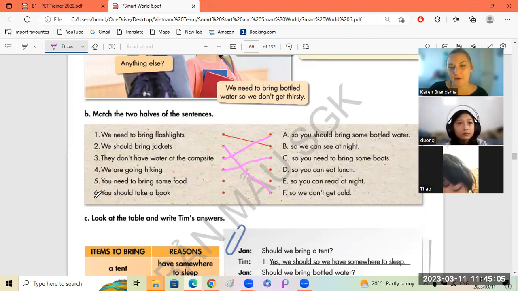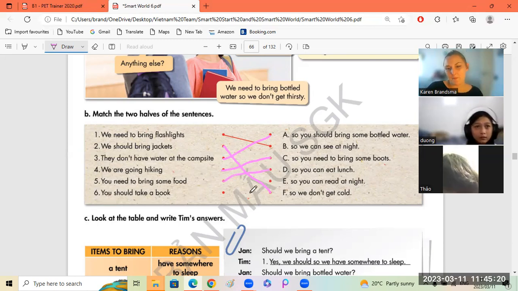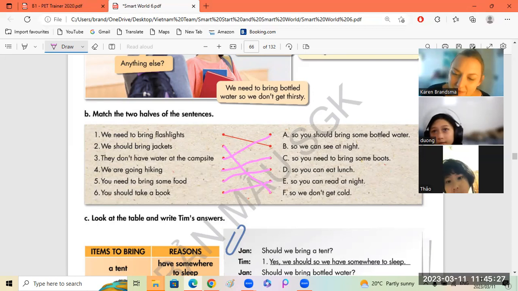Okay, number five. You need to bring some food so you can eat lunch. Okay, last one, Dawn, you can read for me. You should take a book so you can read at night. Yay, okay.